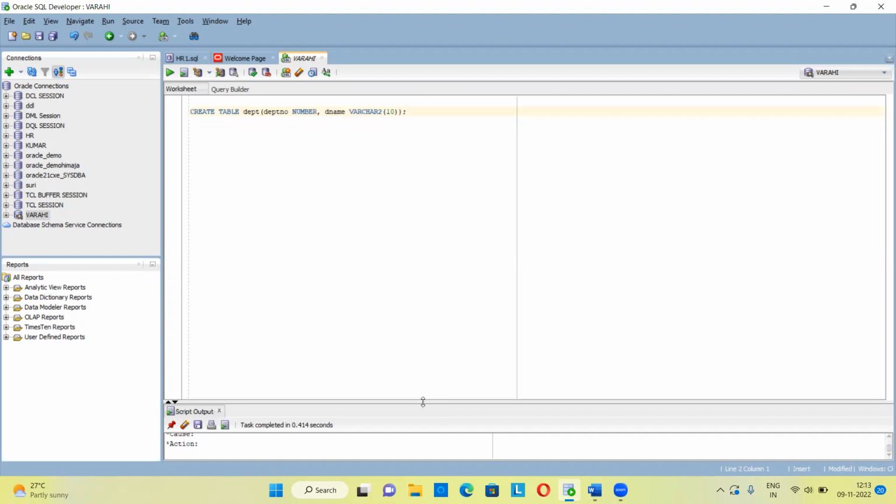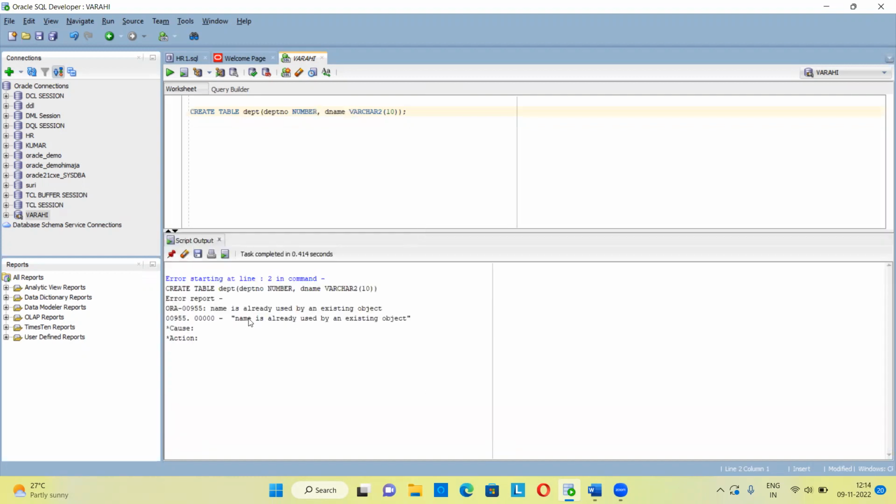Let me see, some error is coming. Name is already used by an existing object. So what is meant by this error? The name I'm using, DEPT, is already used by an existing object. It means some object is already in the database with the same name. Let me give a unique name. I am giving dept11. Now dept11 is created successfully.